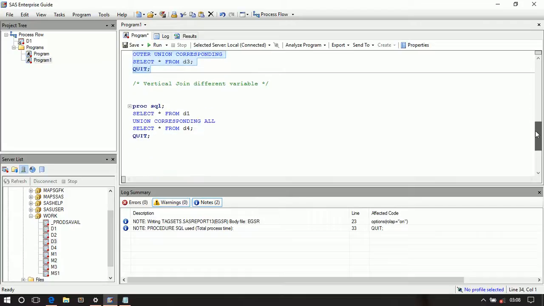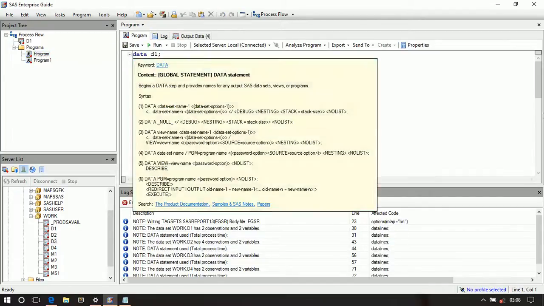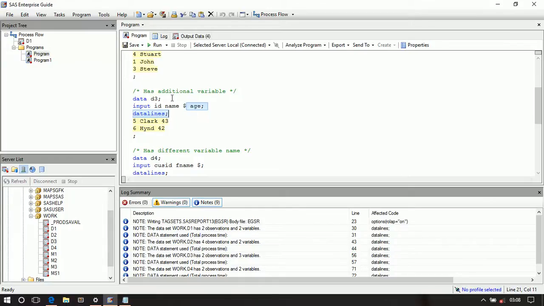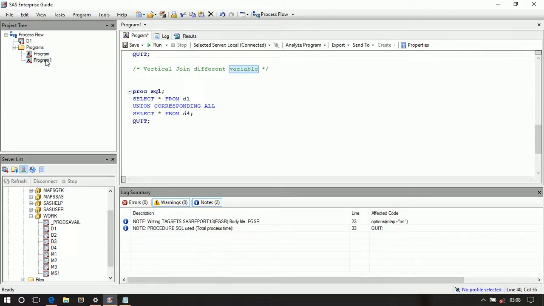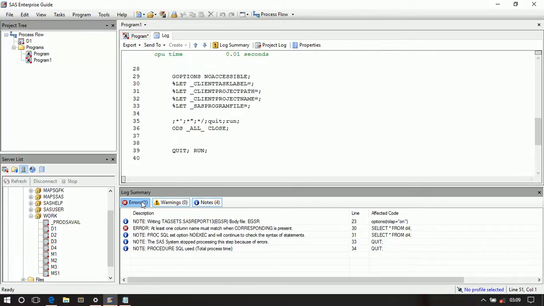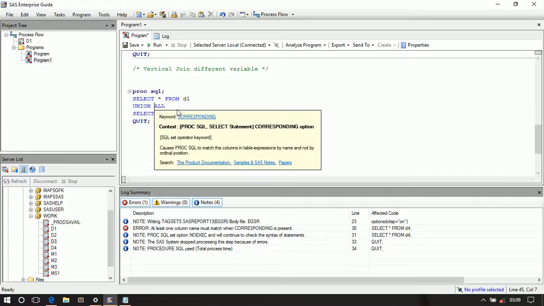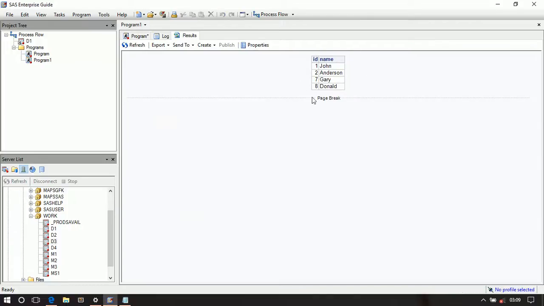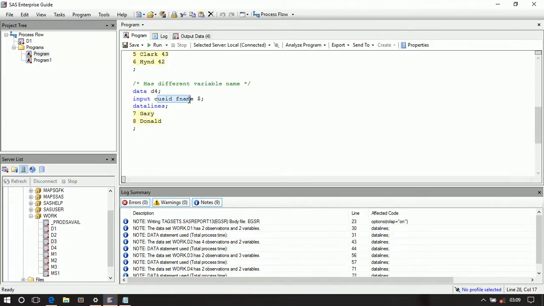So moving on to the next topic, which is vertical join with different variable names. Although we had an extra variable before, we had the same variable name, but in this case the variable names are different. Both of the variable names are different. So let's see what happens if I run this. It showed an error again. The error is: at least one column name must match when corresponding is present. So the column names should be the same, that's what corresponding does. We can just remove corresponding and try running it again. It gave us the output which we needed. Gary and Donald are in data4, which has a different column name.